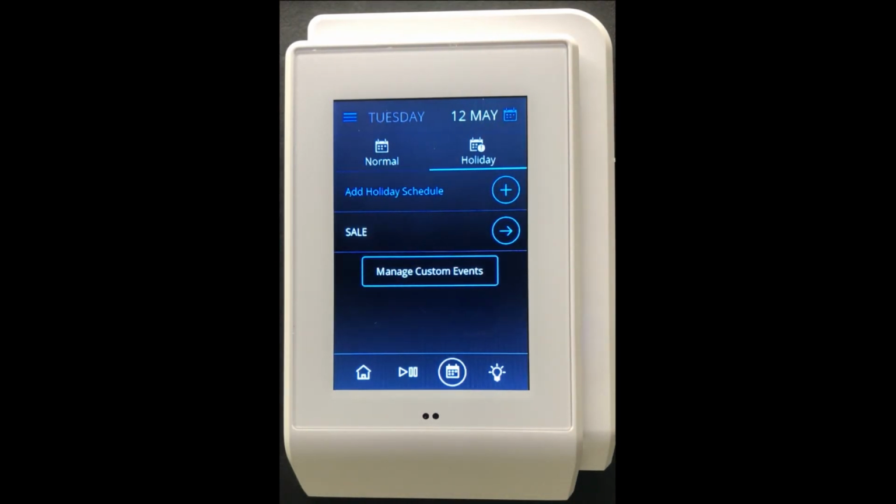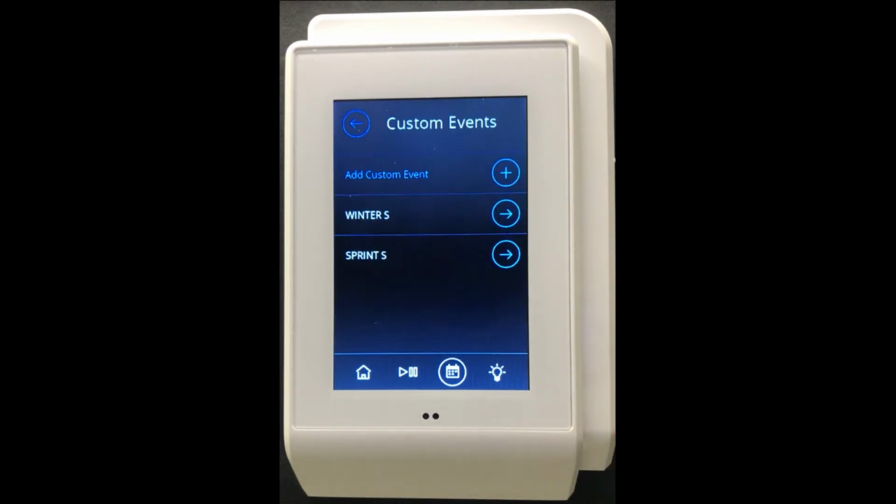Now, per our last edit, we modified the name of our holiday schedule to be called Sale. If you were to now modify or manage our custom holiday schedule events, one can do that by tapping on the Manage Custom Events. From here, you get a listing of all of the currently created scheduled events, or custom events. You've got, for example, the custom event for Winter Sale. You also have the custom event for Spring Sale.